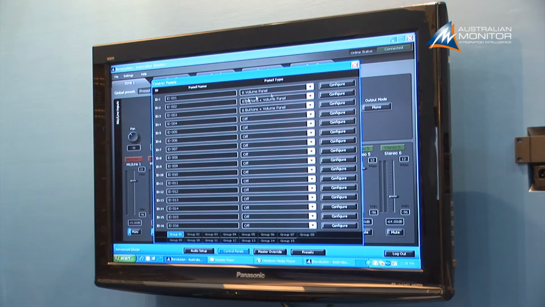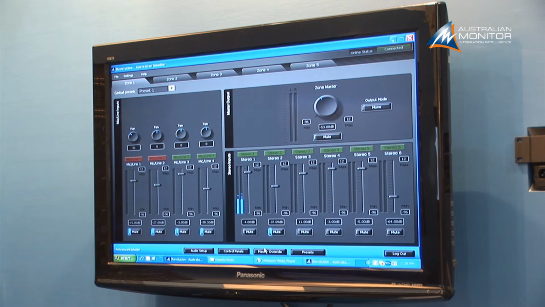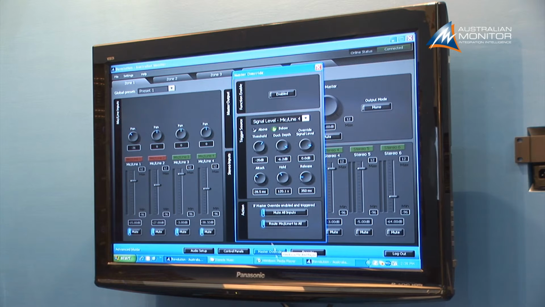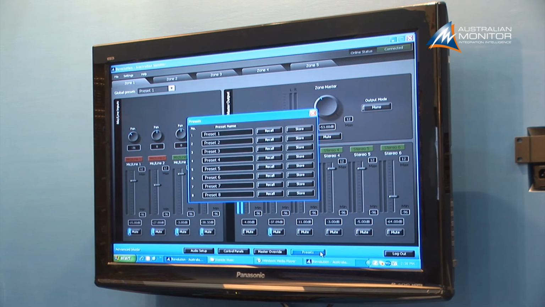From this panel, we can also set up our control panels, which we can actually program up to 240 ICOM control panels if we wish. We also have a very comprehensive master override section in the software. And we can also program 8 global presets, which each of the preset looks at every knob, fader and button within the device to create that preset.